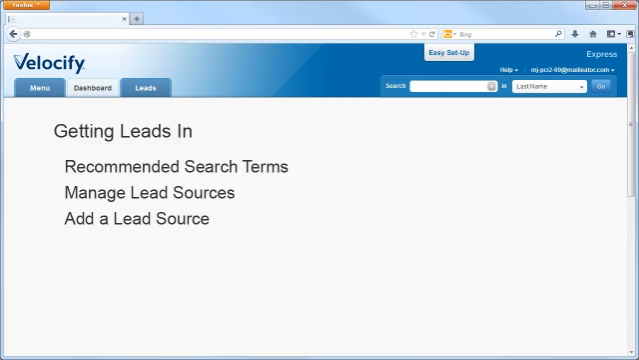Find more information on managing lead sources on the support portal by clicking the Help and Support link. Browse the topics or search on specific terms to find answers. Recommended search terms include Manage Lead Sources and Add a Lead Source.